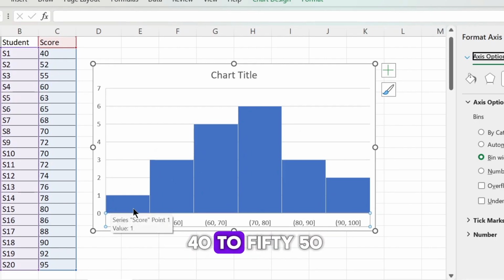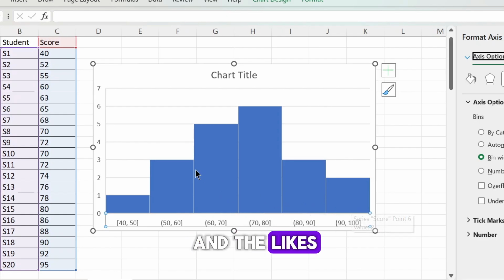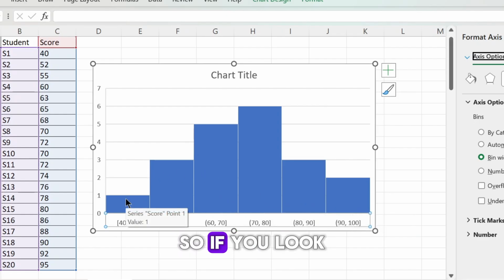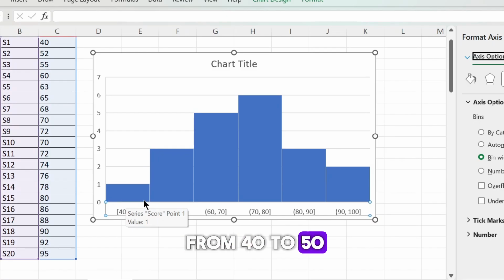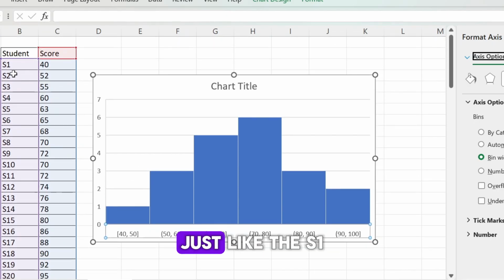So here I have 40 to 50, 50 to 60, 60 to 70, 70 to 80, 80 to 90, and the likes. So if you look at the interpretation here, from 40 to 50, we have only one student, just like the S1, has a range of 40 to 50. Now from 50 to 60, if you count it, we have 3.